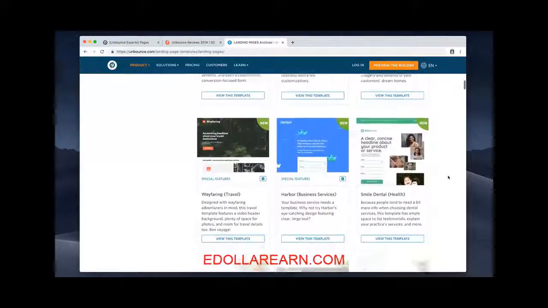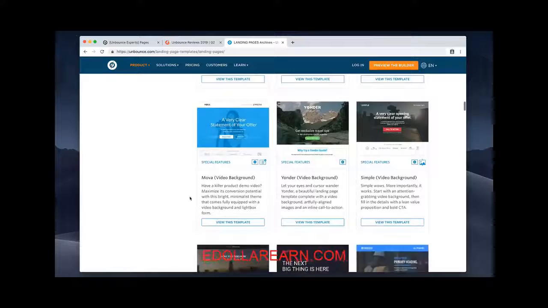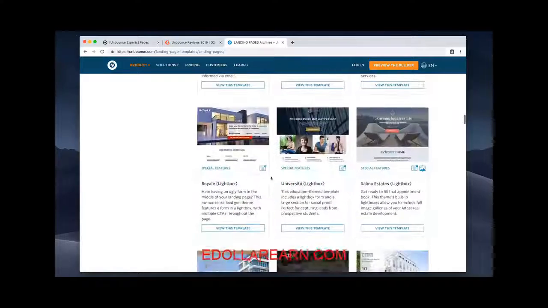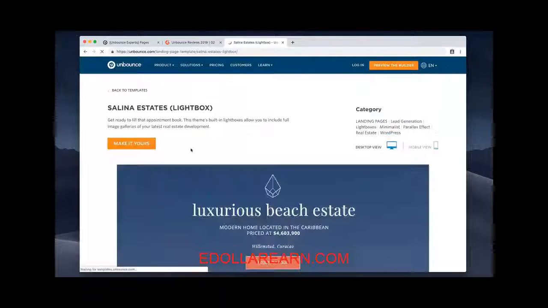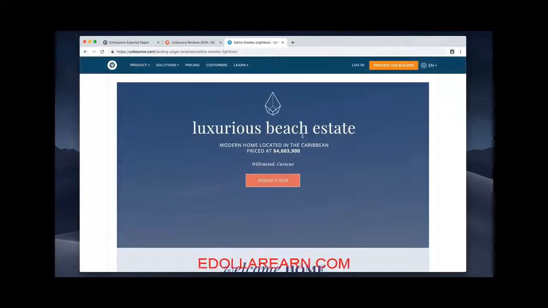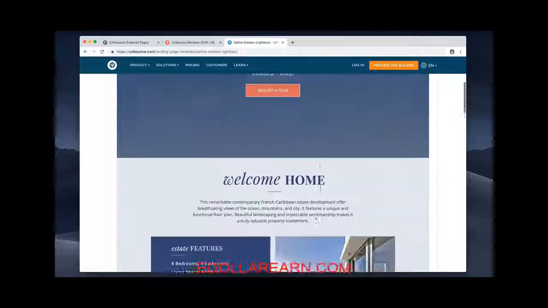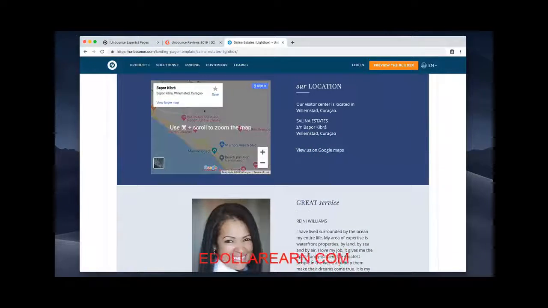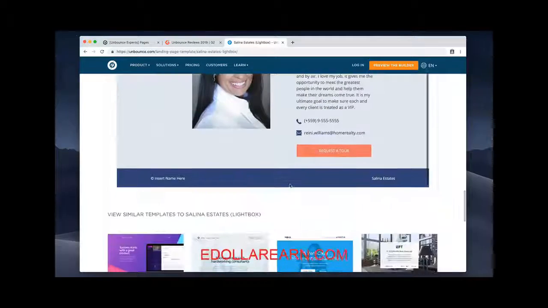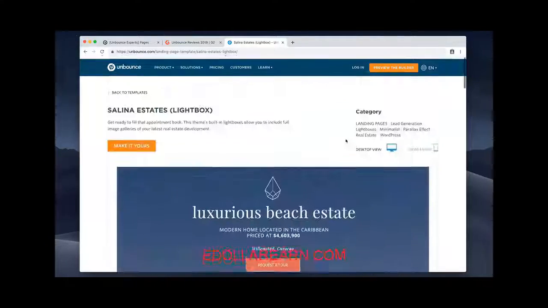And so here you can see they have a whole bunch of templates. Some of my favorites are on here. Let me just point out a few. Let's look at this one. So this is a template that's designed for a real estate company, but it can easily be adapted to any type of lead generation page. And so you can see the different designs here. You can see that they embed a map, and it's just a very clean, simple, easy to use layout.